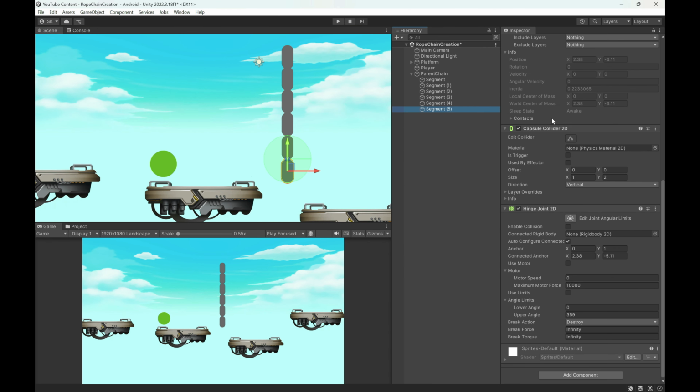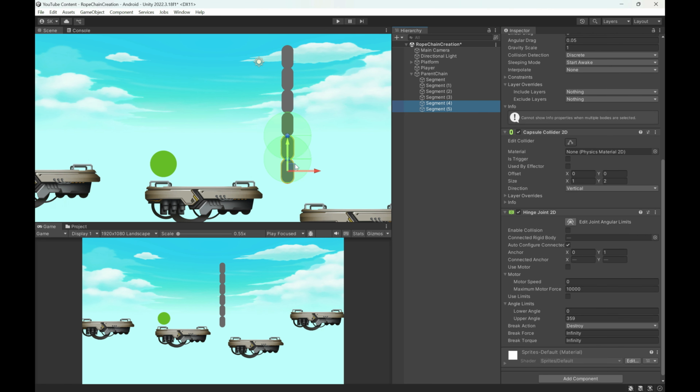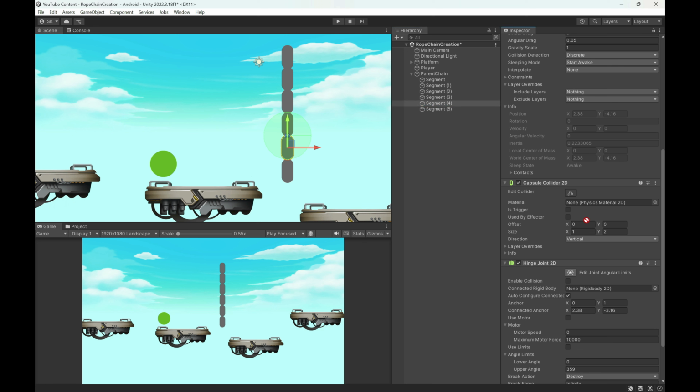For each segment, drag the adjacent segment into the Connected Rigidbody property of the Hinge Joint 2D to link its rigid body. This step informs Unity that these segments are physically connected, ensuring that when one segment is affected by physics, the next one follows suit. Start this process from the bottom segment and work your way upward. At the end, the top segment will not have a connected rigid body.